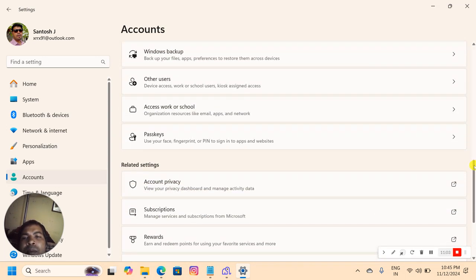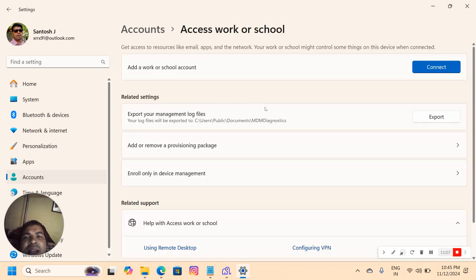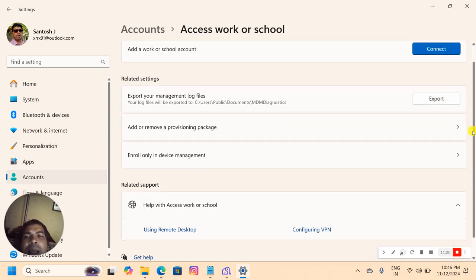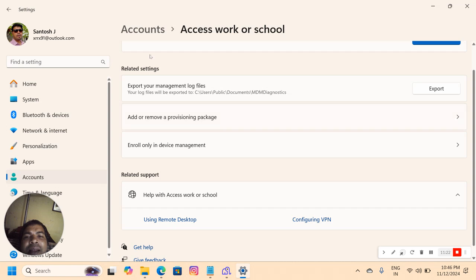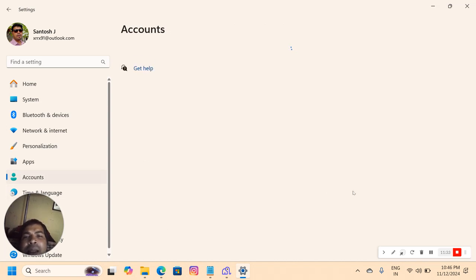Okay, now here you can see that we have access to the work account as well. You can connect your work account here. You can run the group policy editor or MMC over here. That is MMC logs. You can do remote management here, configure VPN here. That's the account for you guys.